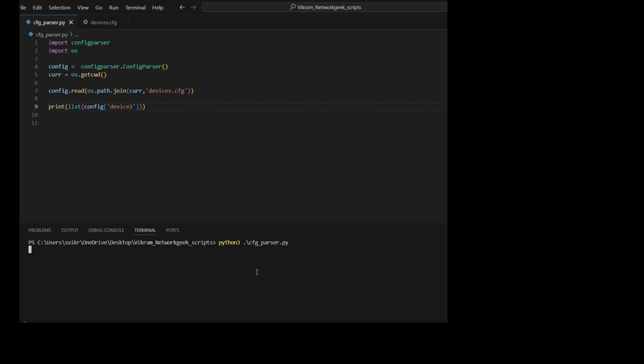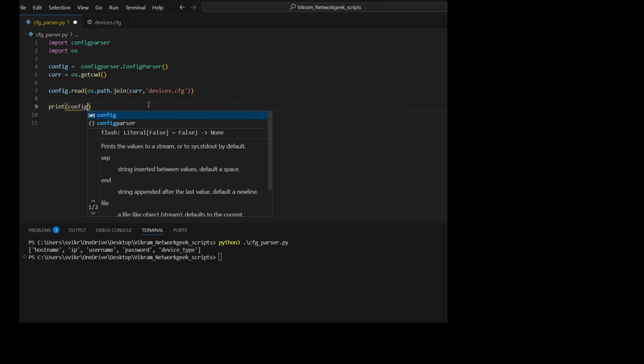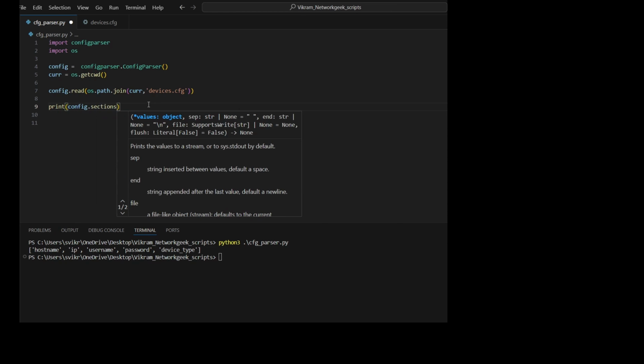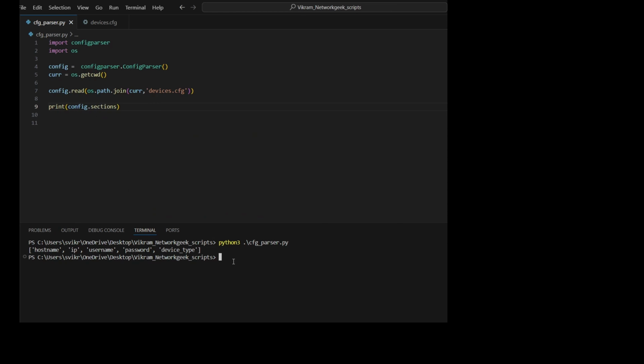So let us see here. You are able to see that it has returned all the keys. If you need key value pairs, you can convert it to a dict and get it out. And for a single value, you can use the config.get function. There is also something called config.sections, which will print all the sections.